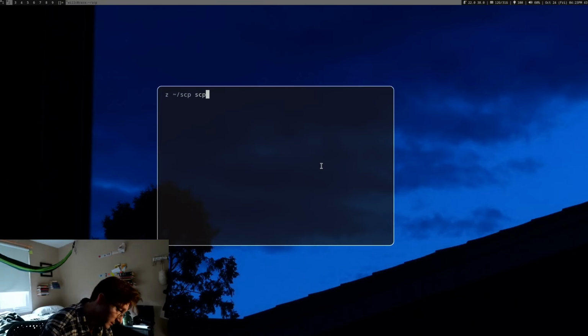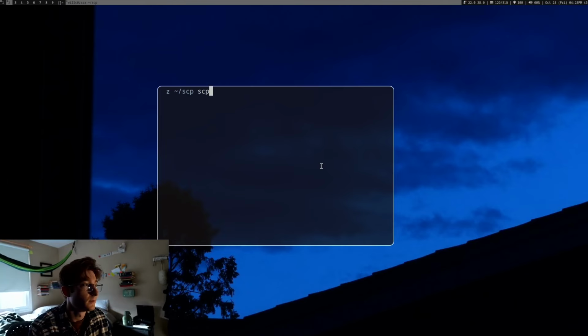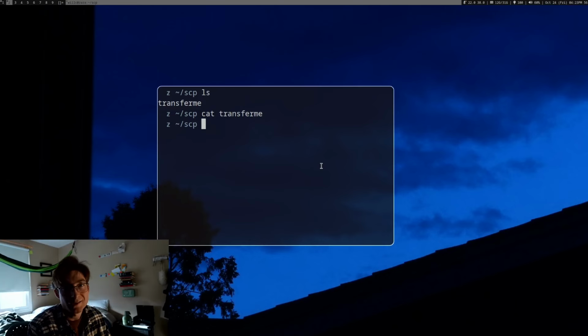We have this command, might look familiar. And how do we use this? Well, as you can see, we already have a file called transfer me. There's nothing in it. Let me show you. There's nothing in it. It's just an empty file. But let's say we wanted to transfer this across to another device.